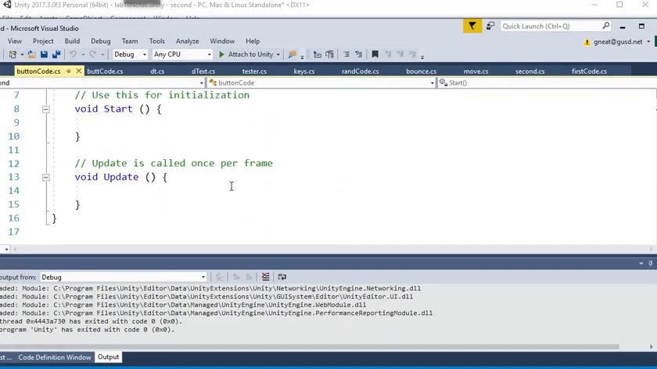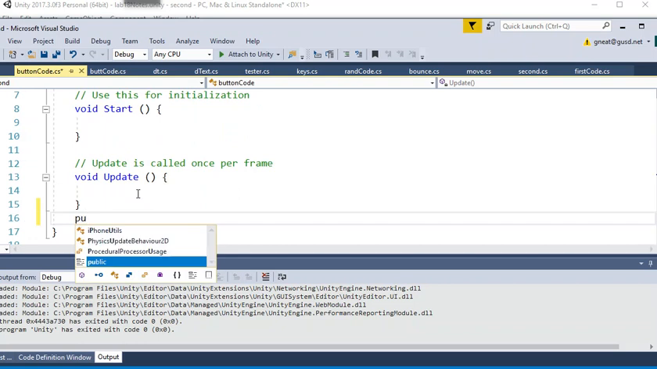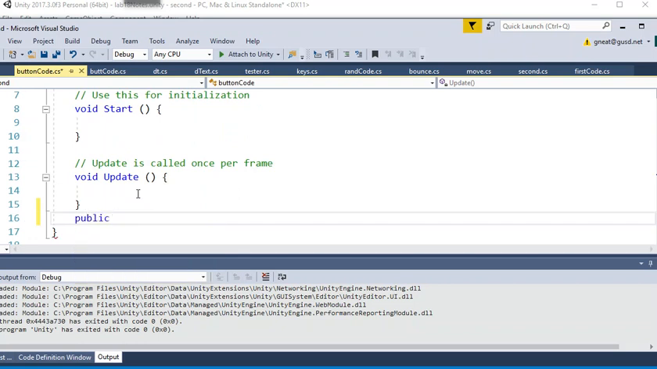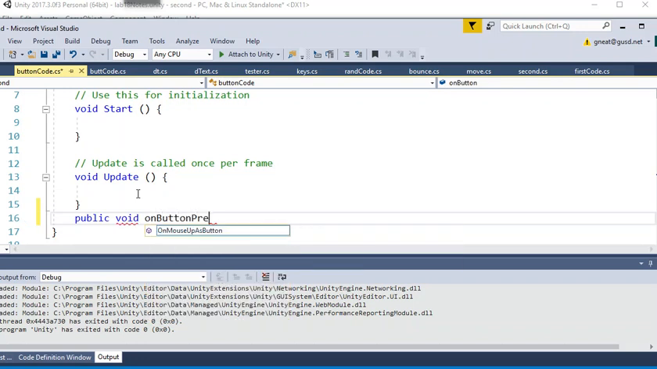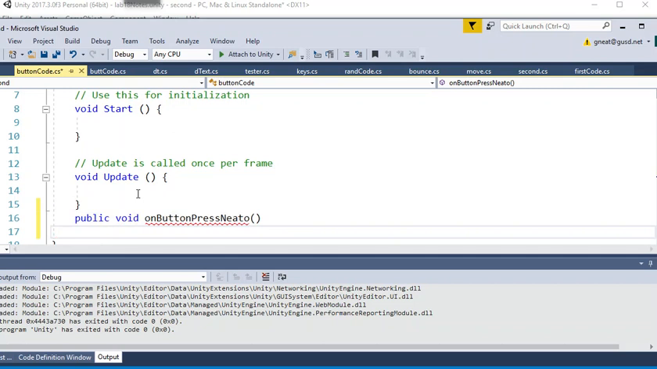So I'm going to make a method, and you have to make sure that you write public. And hopefully you understand now what public does for you. And in my case, I'm just going to write a message out to the console that I pressed the button. I'll just say pressed. And my method's going to be called on button press. I just made that up. I'll put Nito in the title to just make the point that I made it up.